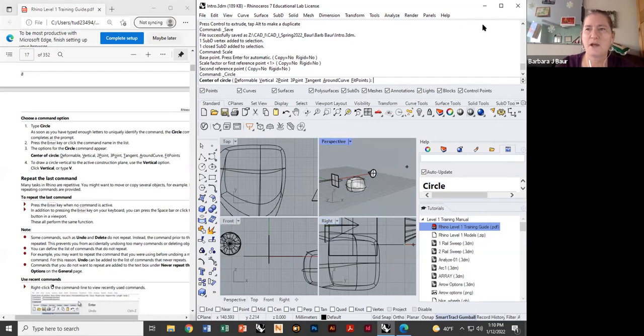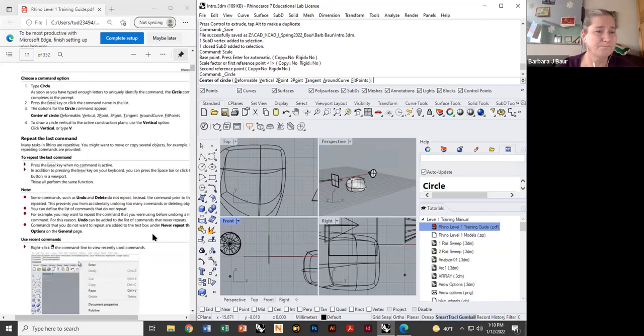Okay. And by the way, again, just a reminder that I have my Zoom window minimized. So if anybody has any questions, feel free to unmute yourselves and jump in.